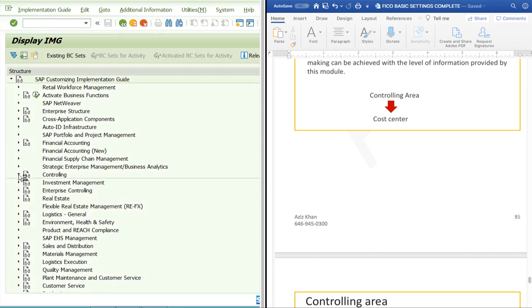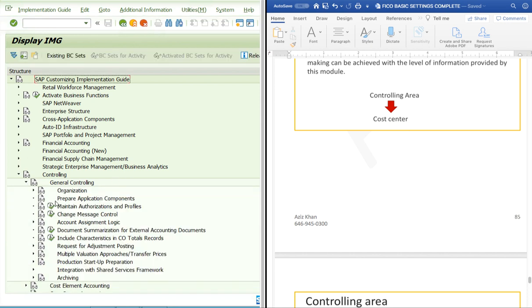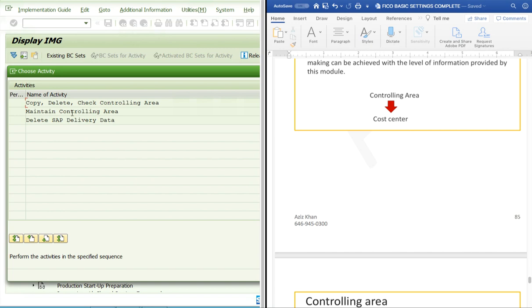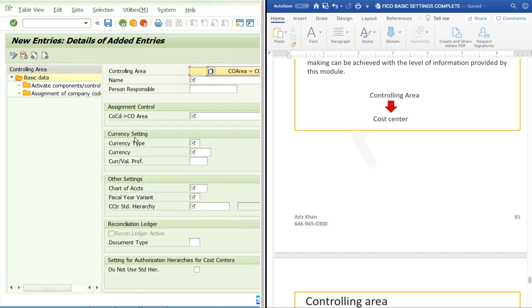So go to controlling, then general controlling. This is OKKP. Go to organization and maintain controlling area. Now go to new entries, or you can copy and create your own. Give the controlling area a name similar to your company code, controlling area 2222.